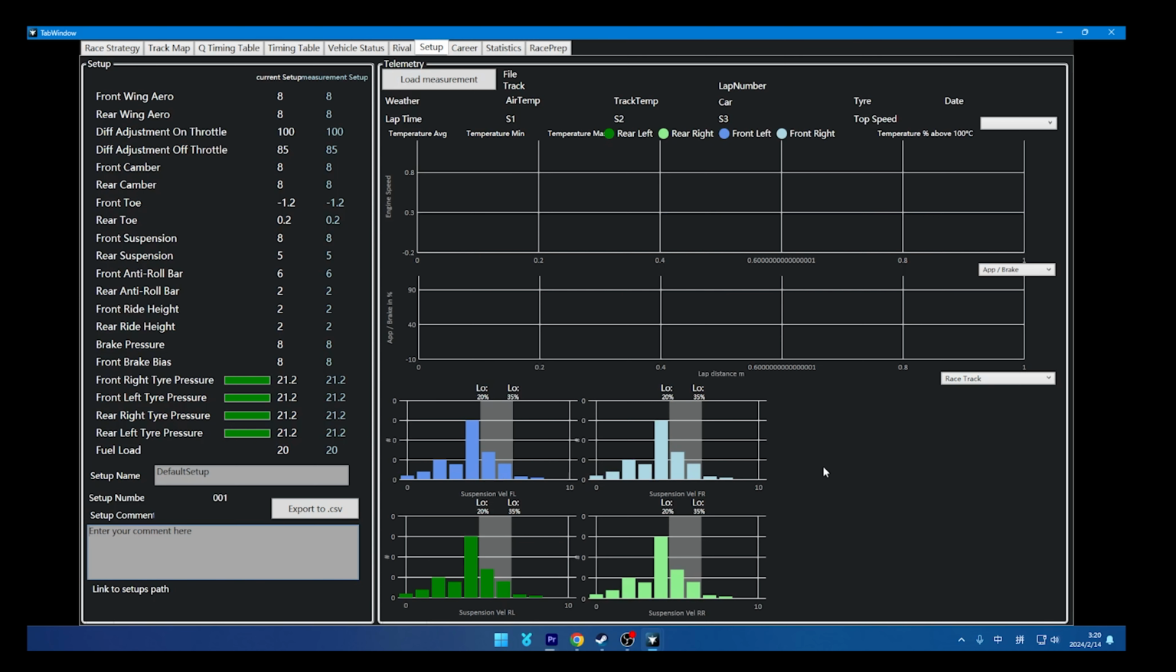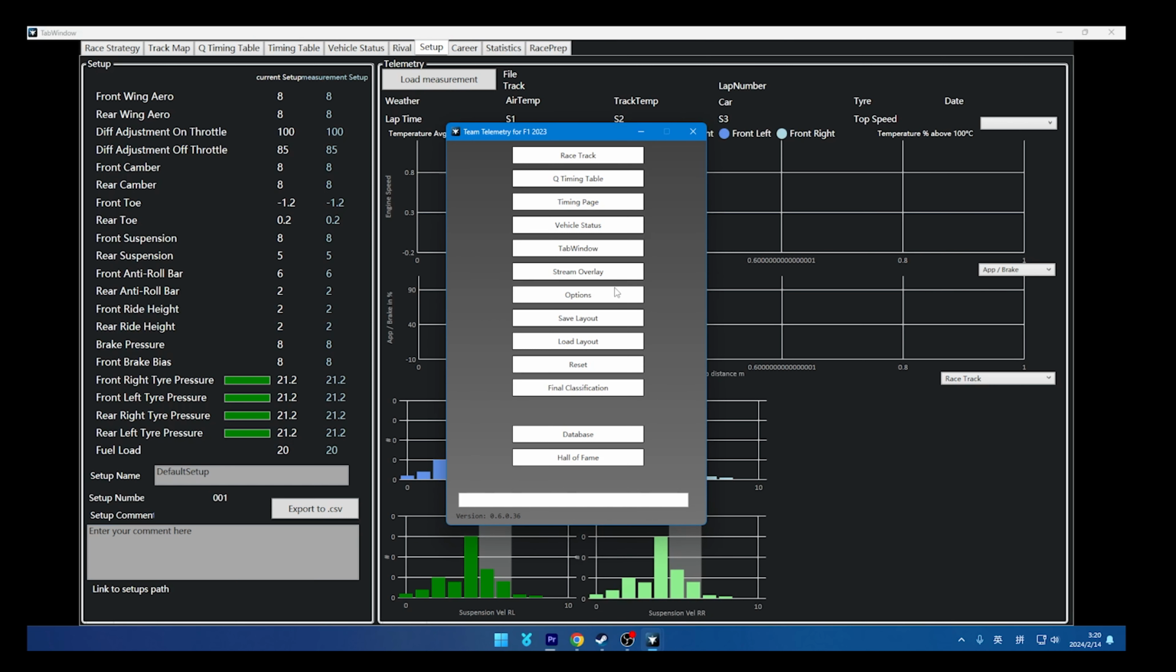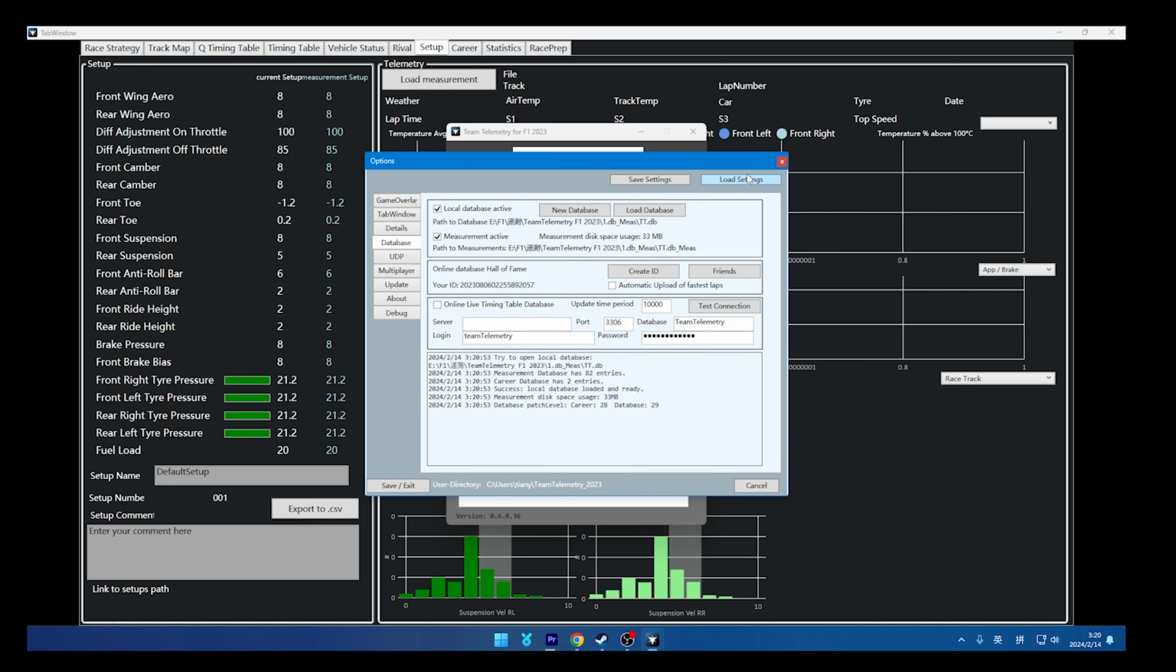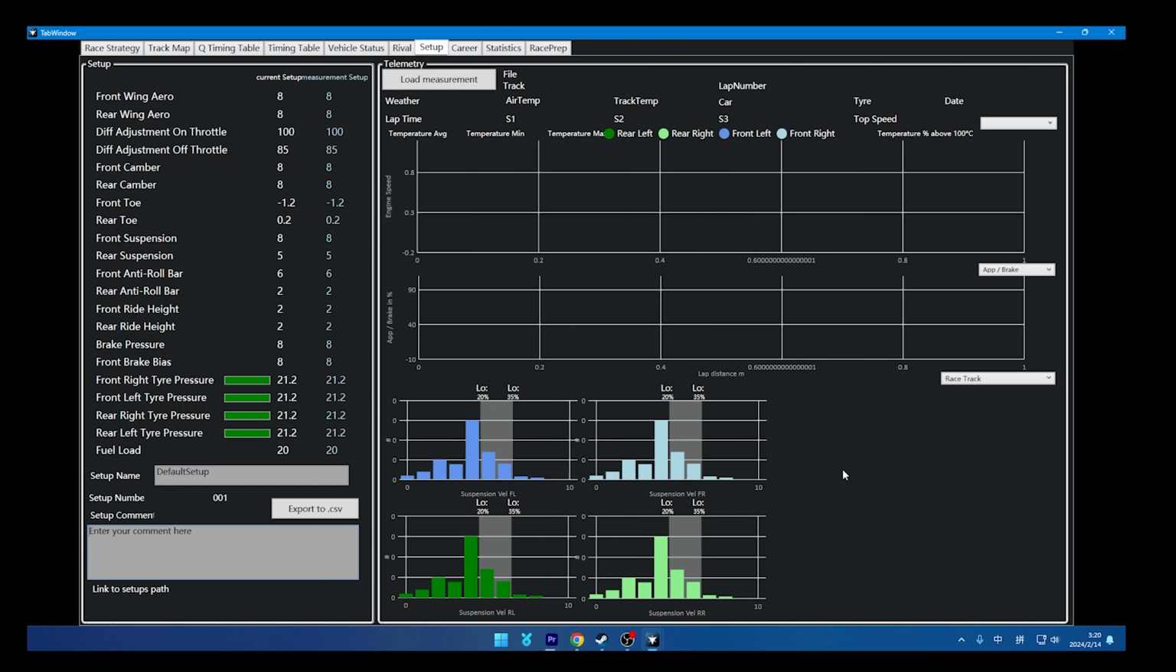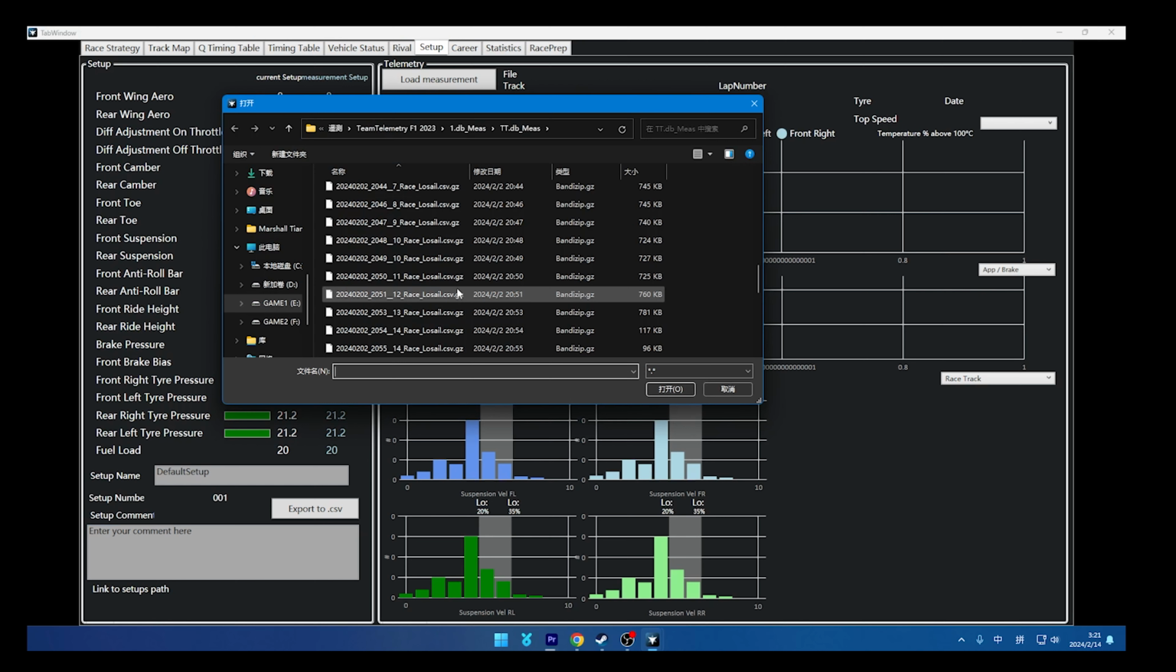Okay, so let me introduce the function of setup. The page you are currently seeing is the one you first opened. To use this function, you must enable the database right here. If you don't know how to use the database, you can take a look at my previous video. And this page is really detailed and helpful for improving pace. To use this function, we have to load measurement. And these measurements are all erased before. So let me choose one.